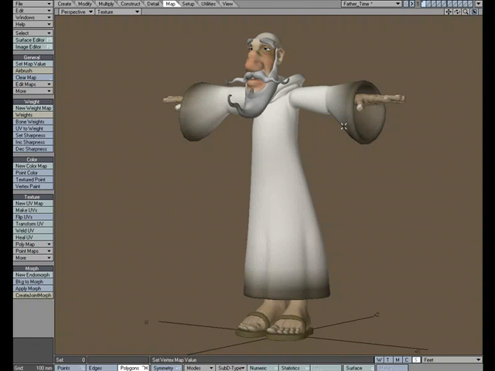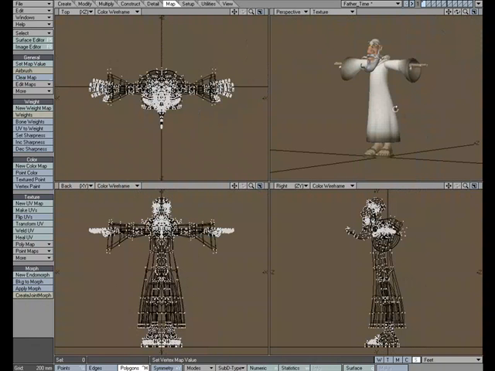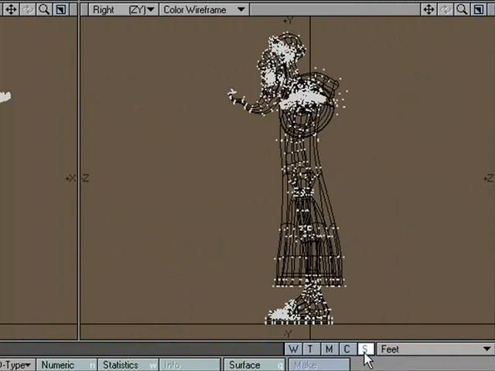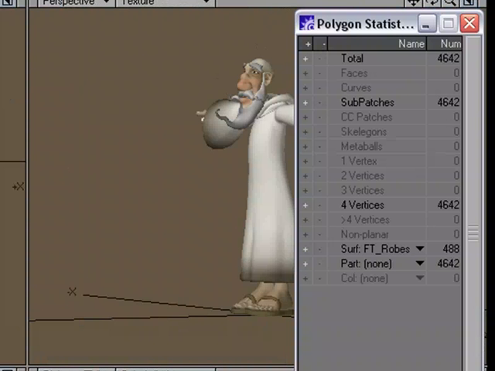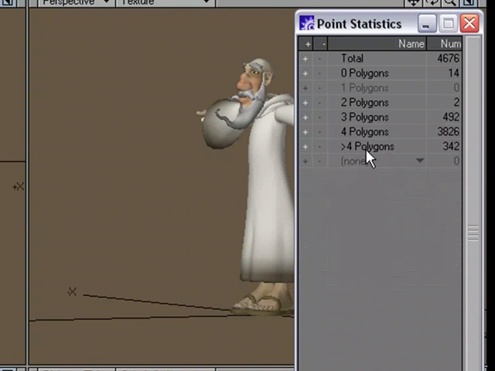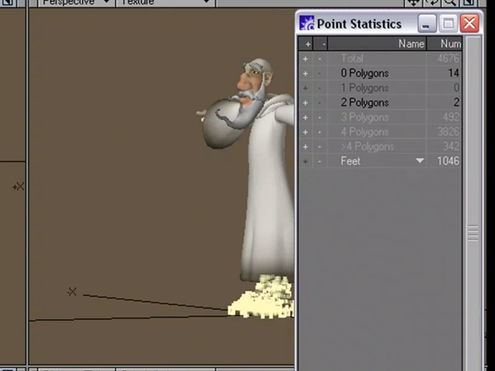I'm going to drop down to four windows, and with this model, I have vertex maps already created. S is for selection set, and I have one for feet. So if I go over to W for polygon statistics and move over to points, I can choose feet, and it'll select the points that make up that selection set.